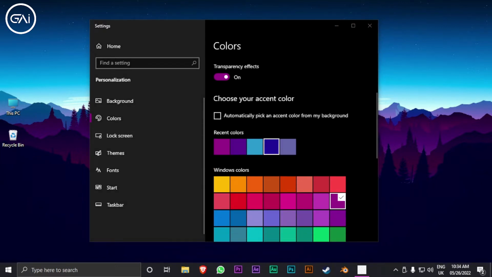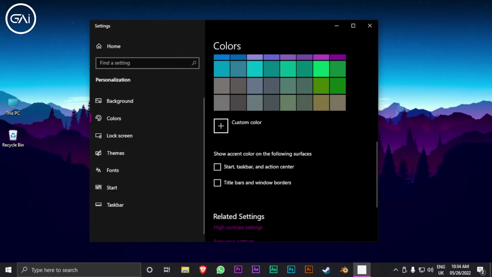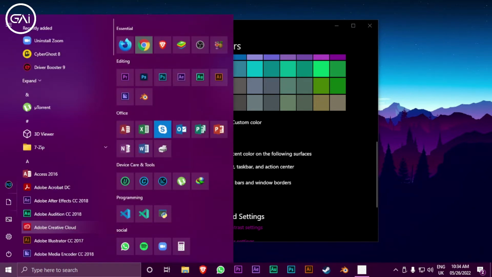You can select this manually. If you want it selected automatically, you can tick this box, and AI will select the best color to match your wallpaper. So it decided on blue color, but I need this orchid color. After that, you can tick both of these boxes. Then you can see this is applied to your taskbar and window borders, and your start menu also.